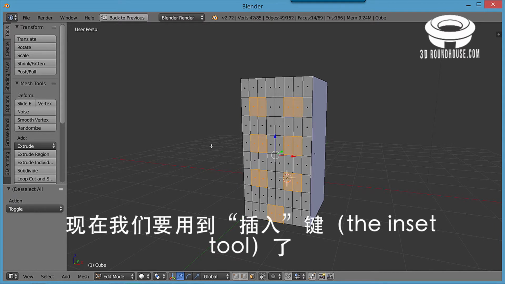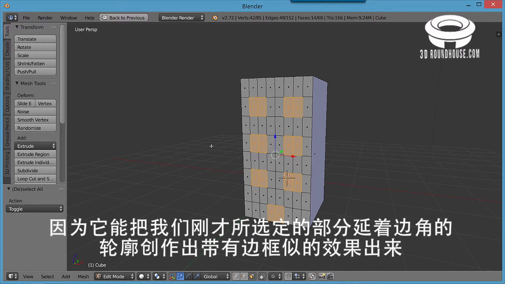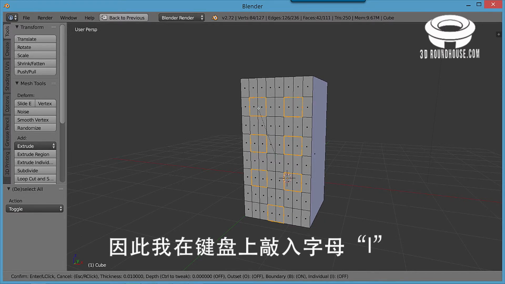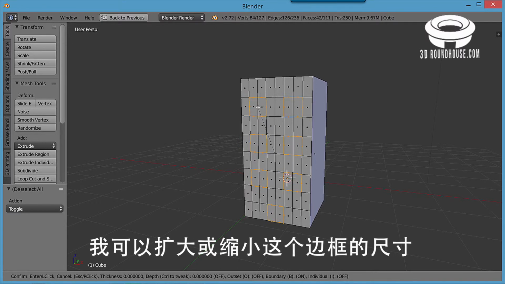Now we will use the Inset tool. It's a funny tool, you will see, as it will create something like a frame around the border of the faces we just selected. So I press I on my keyboard, and as you can see, if I move my cursor, I can increase or decrease the size of the frame.